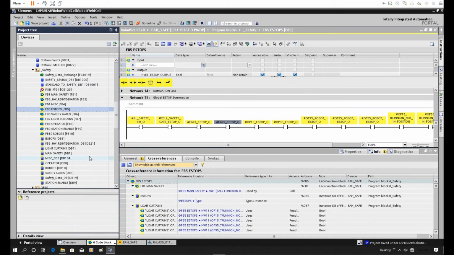Also in the TIA Portal safety logic, it's highly recommended you create 2 buffer DBs. One buffer DB is used to transfer the standard signal to the safety. One is used to transfer the safety signal to the standard, for example, showing the status on the HMI.